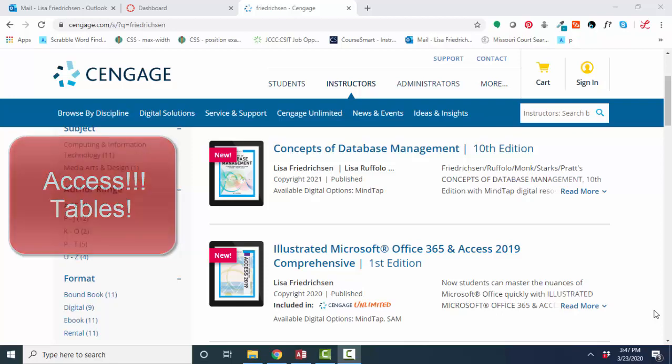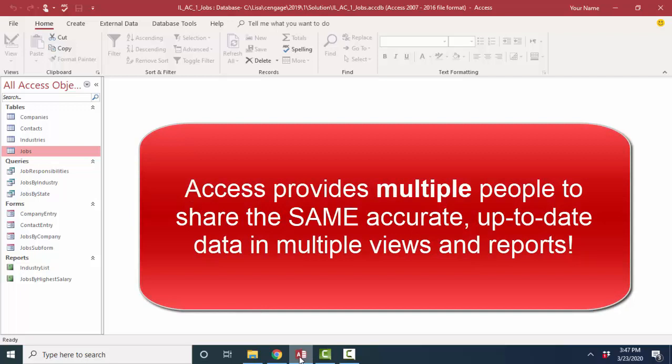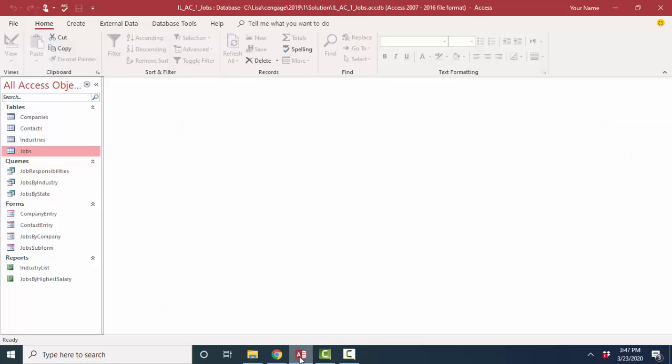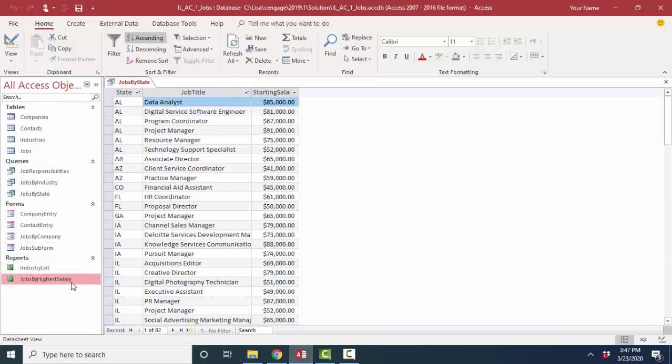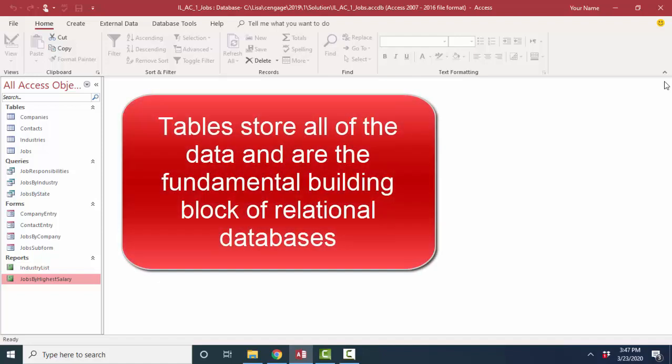In the first one, we talked about the benefits of an Access database, and that is basically centralized around having multiple local people sharing the same set of data, so that as the data is updated, everyone has access to the most accurate, latest copy of that information, no matter if they're looking at a query or they're looking at a report. In this short screencast, we're going to talk about the key object that is required to build a relational database, and that is the table object.